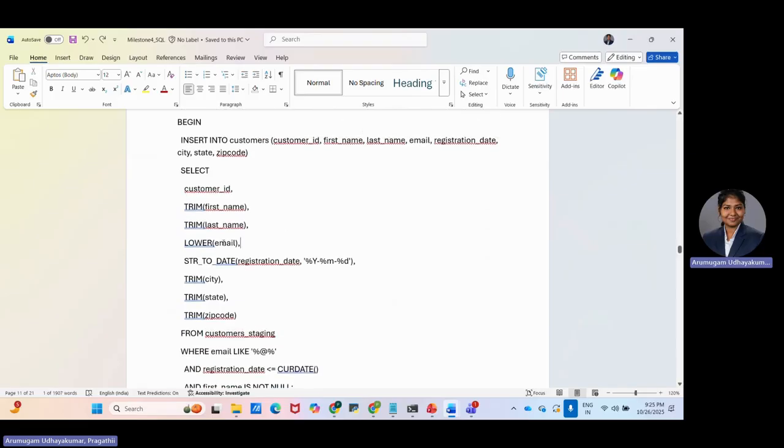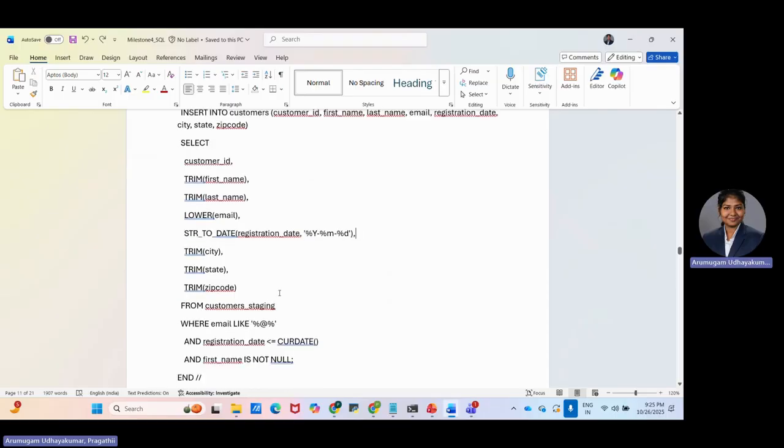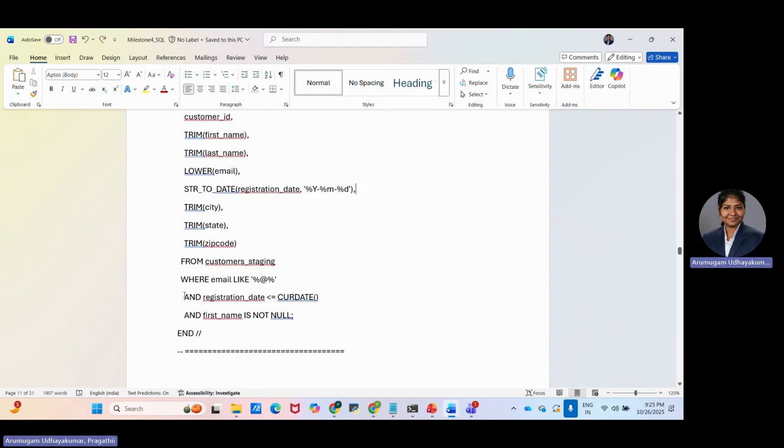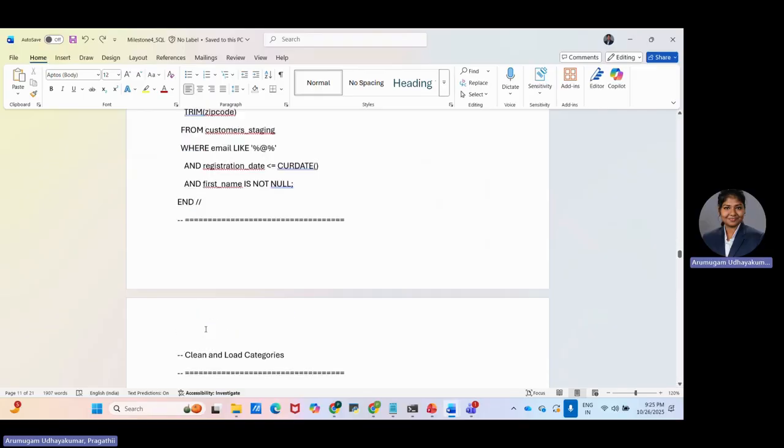And then while inserting, I'm performing minimalistic data preprocessing, which is trimming all the string data, lowering the email, and standardizing the date format into one particular format, which is year, month, and date, for uniformity. And also I'm performing basic constraints such as the email should match this regex, the registration date should be less than the current date, and the name should not be null. These are the basic constraint checks and standardizations that I'm performing before inserting into the actual tables from the staging table.